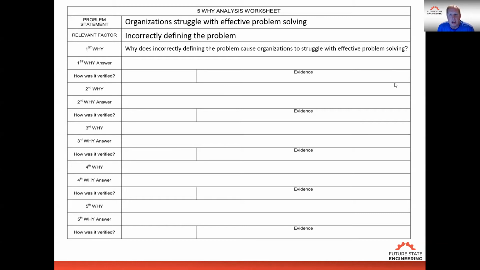From the LinkedIn post, we had some comments and some feedback. The way I'm going to answer this first question is that there's insufficient data collected at the time the problem occurs. To check the logic, reading down the 5 why, we say the problem statement and the first why answer: organizations struggle with effective problem solving because there's insufficient data collected at the time the problem occurs. To me, that makes logical sense.